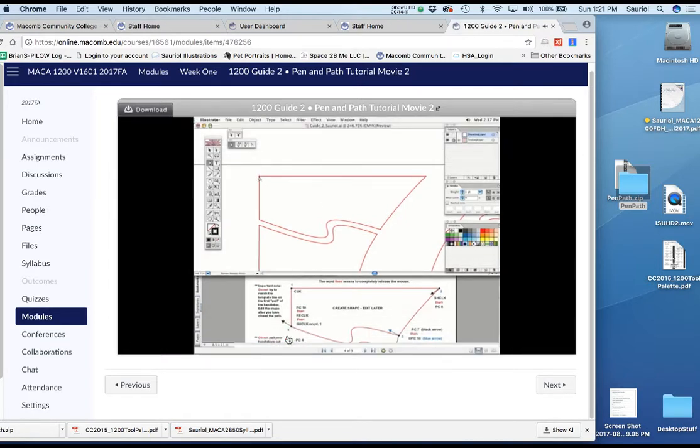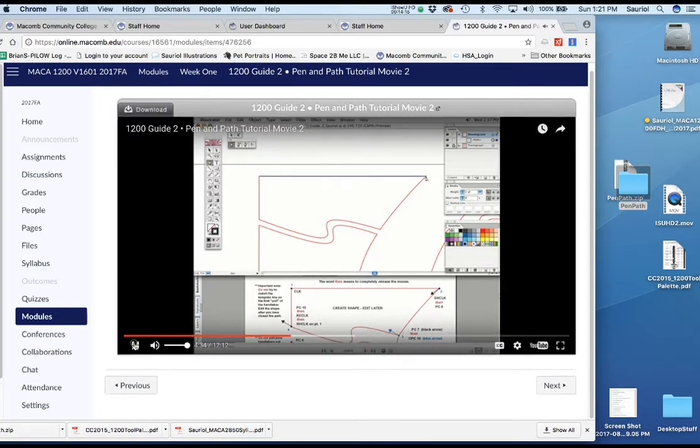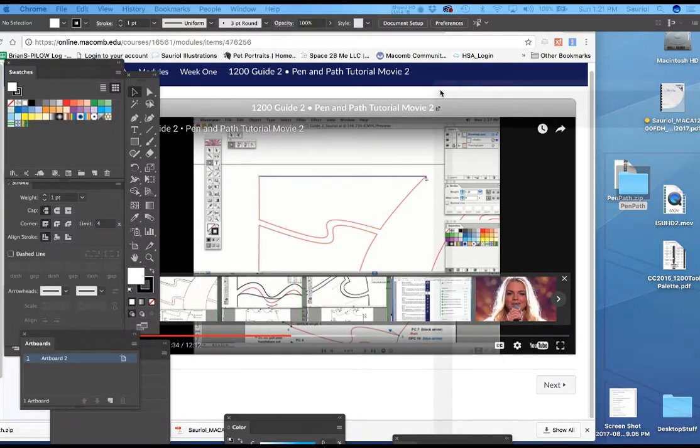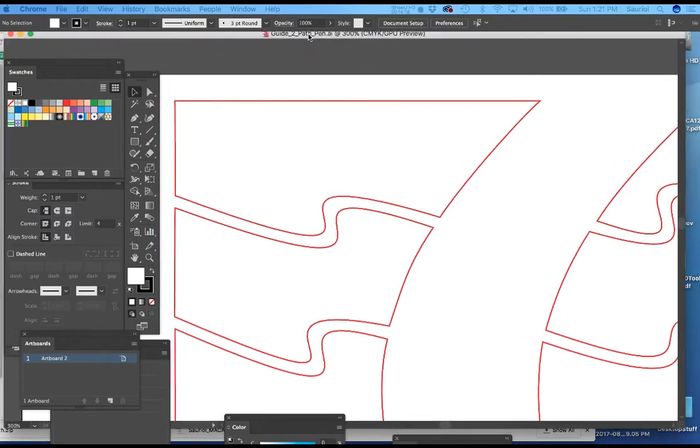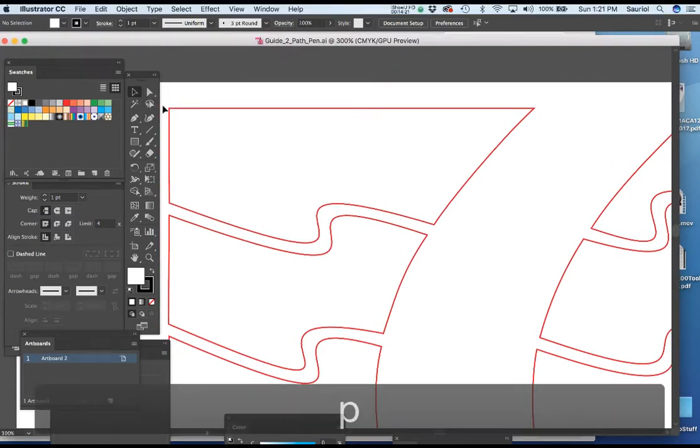Putting my pen over here. Click once. I'm then going to go over here and shift click. Now I stop it. So then I go back into the movie file just like this. I take the pen tool, which is the P key.